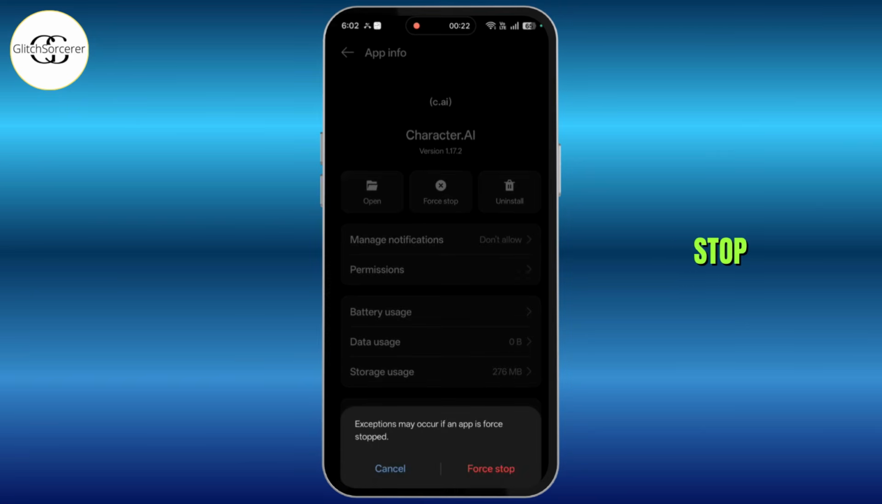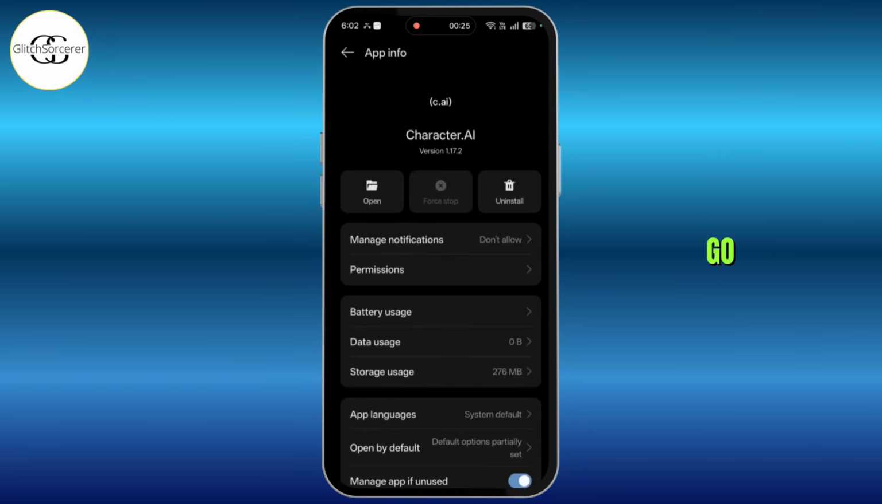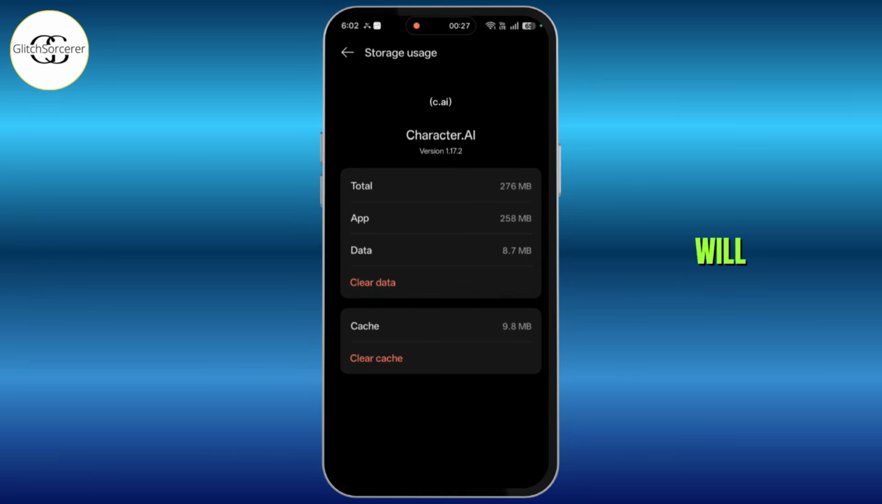From here, click on force stop, then confirm it. Then go to storage uses. Here you will find clear cache, simply click on it.